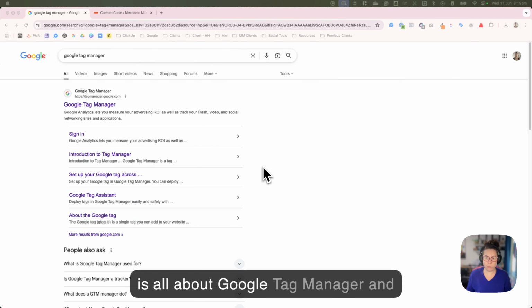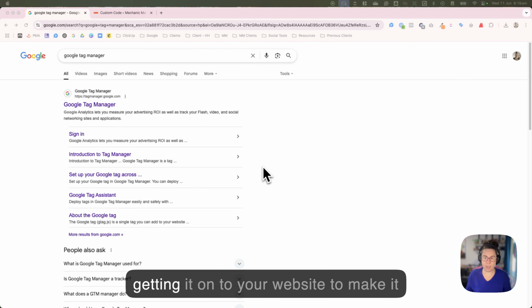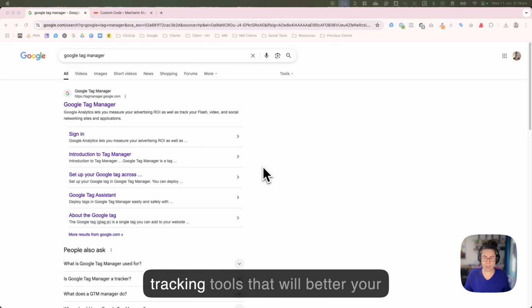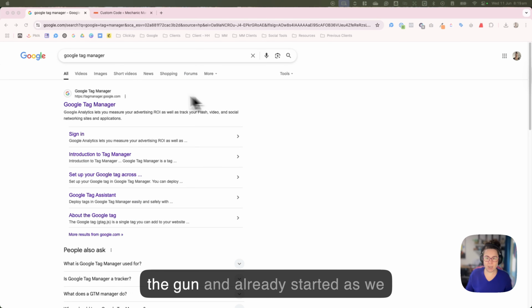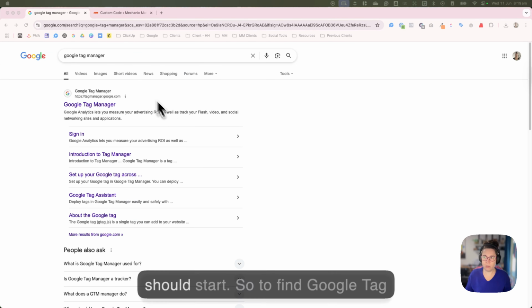It is all about Google Tag Manager and getting it onto your website to make it easier to implement all sorts of other tracking tools that will better your business analytics. So I have jumped the gun and already started as we should start.